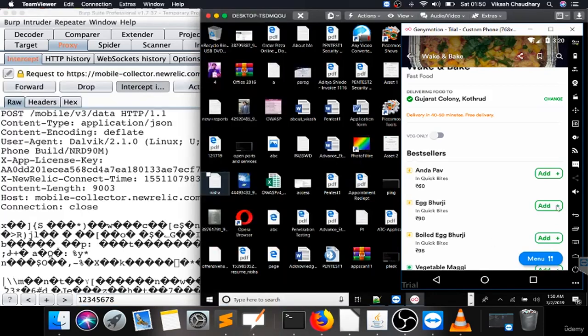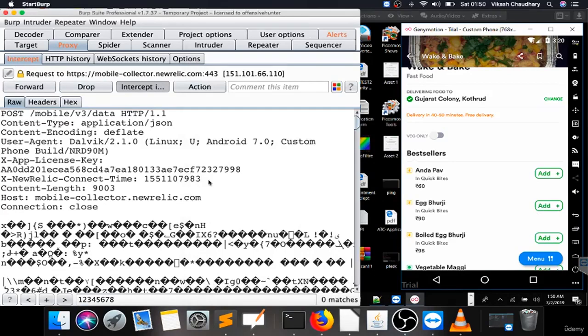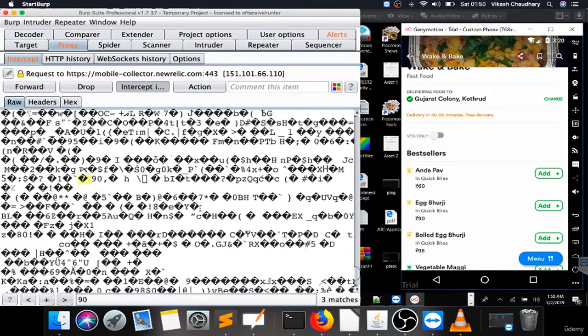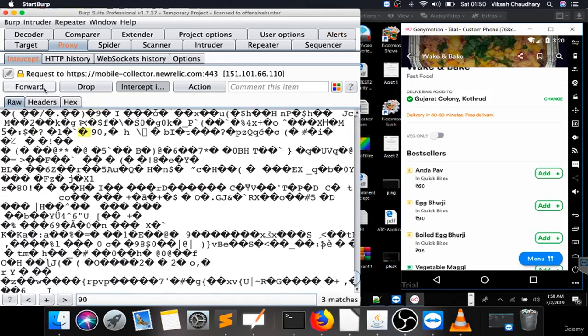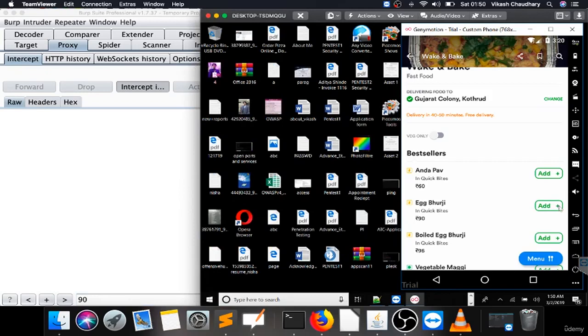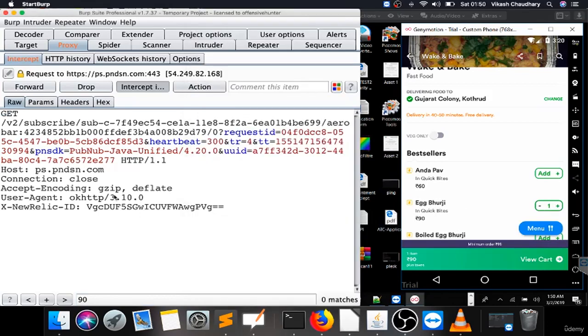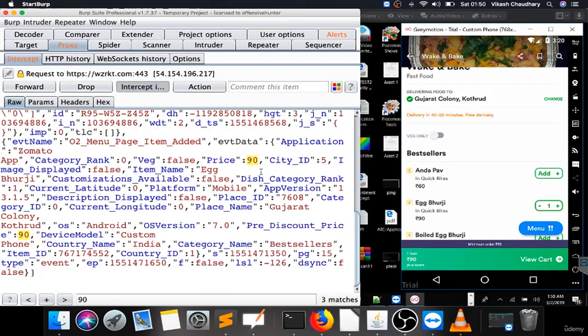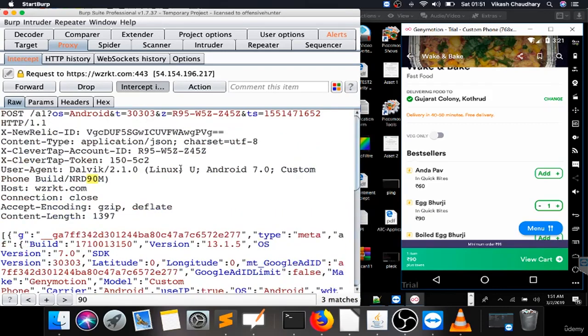So if I'm clicking on this add, something is coming over there, and then I have to search here for 90, but there are 3 matches. Perfectly all right. Let's forward this. Nothing. Let's click on add one more time. I clicked on add, but it's not adding. Okay, now it's added, and this request doesn't have anything. Let's forward this request here. This request has price 90, CTID, app versions, and the item name is this one.